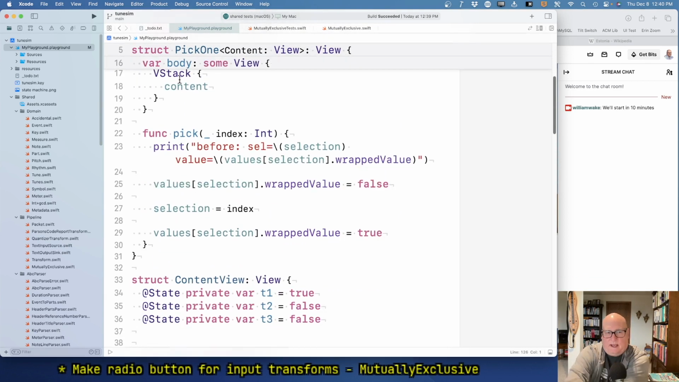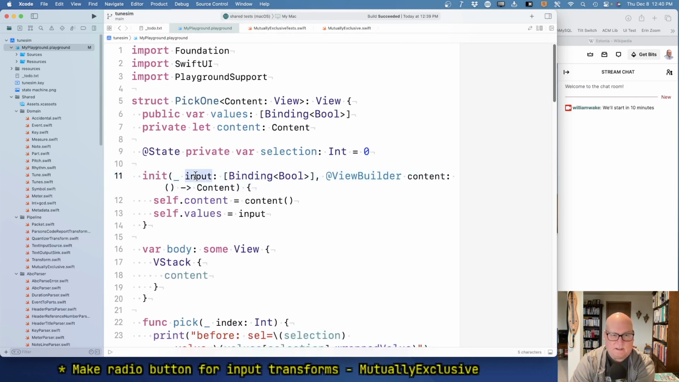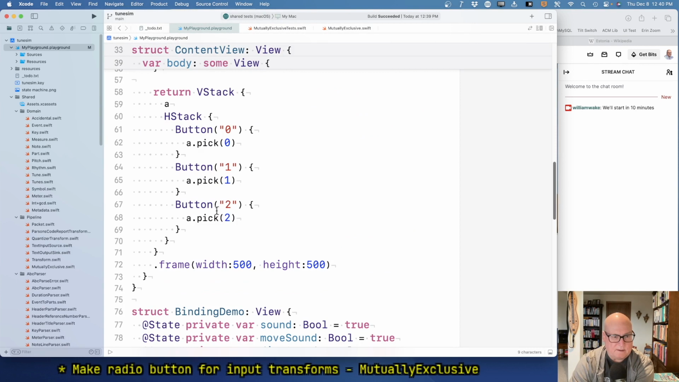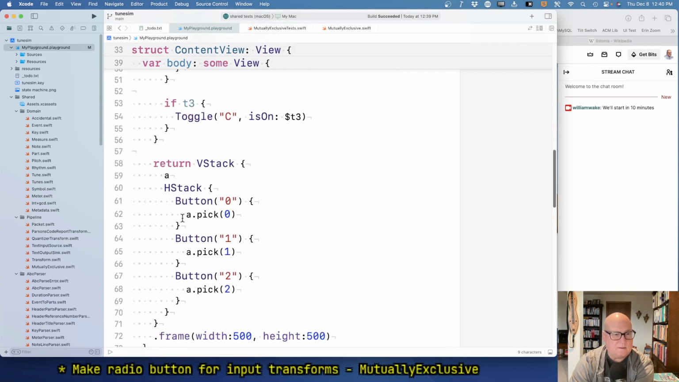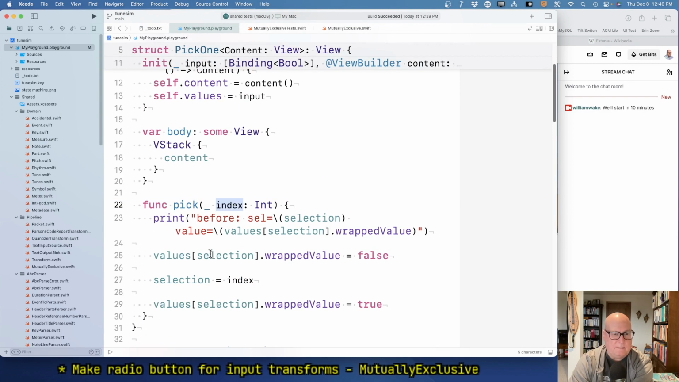Let me critique it first, I guess. I like the idea of selecting, of managing it through its selection. That makes sense to me. And that's what we're doing in our pick. We got our pick one dot pick and some index. And pick takes that. It takes whatever's at the value, it clears it. It points to a new value, and then it sets that true.